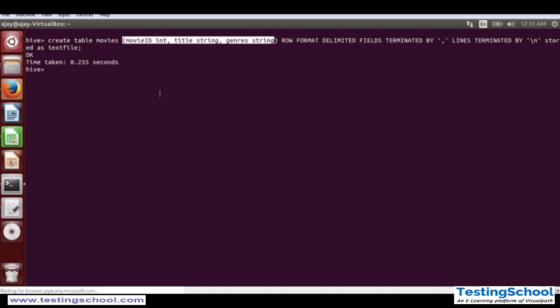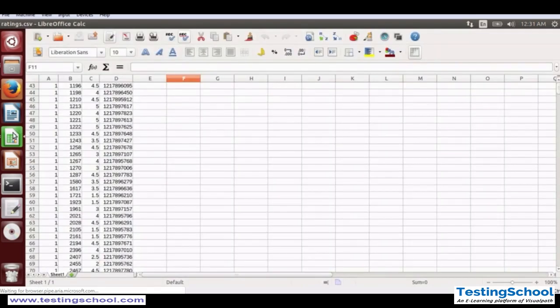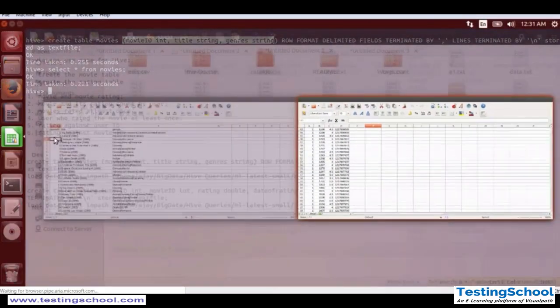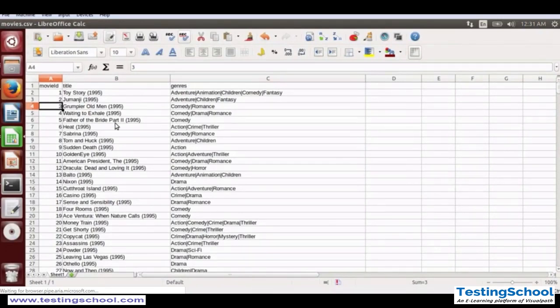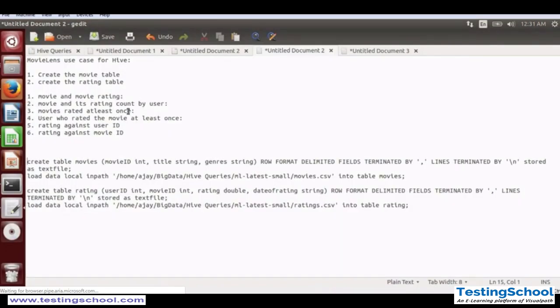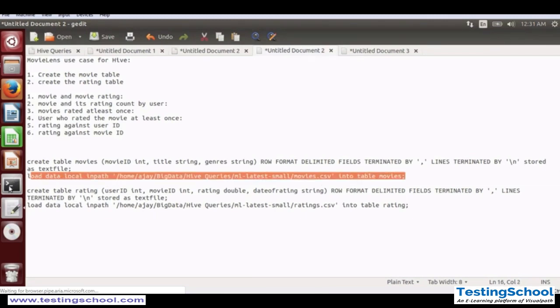So let me press enter. I have created this movies table. If I run the query select star from movies, then it doesn't have any record. So the next step is to load data into this movies table. We have the data for the movie, that is movie ID, title and genre. So let's load the data for this, as this data is available in my local path.